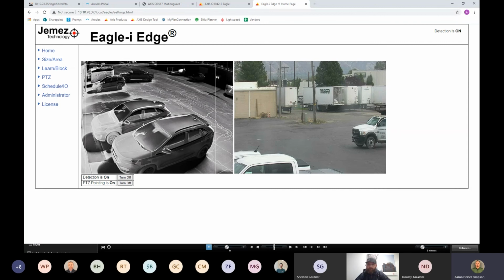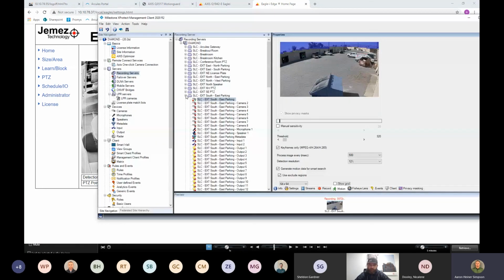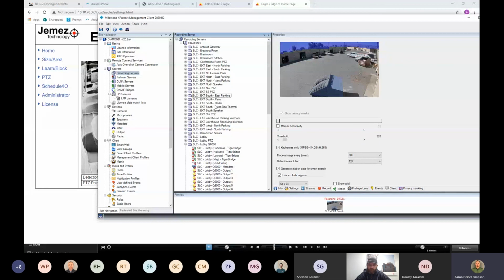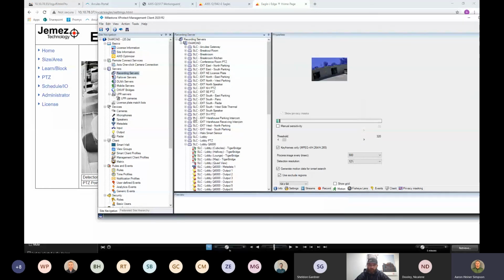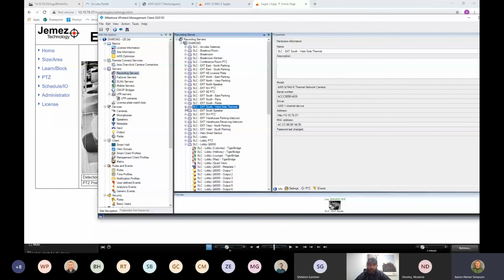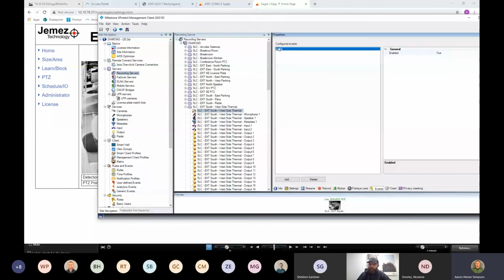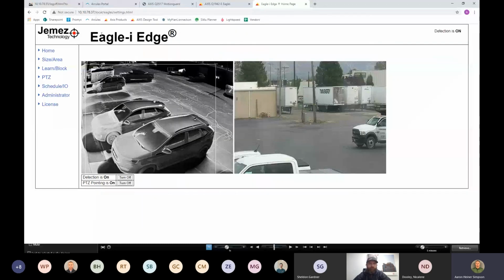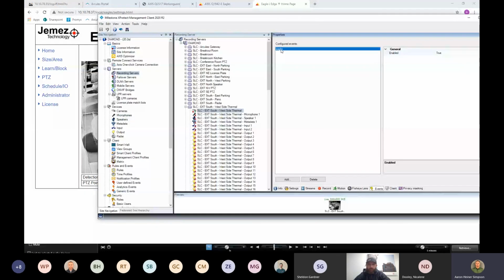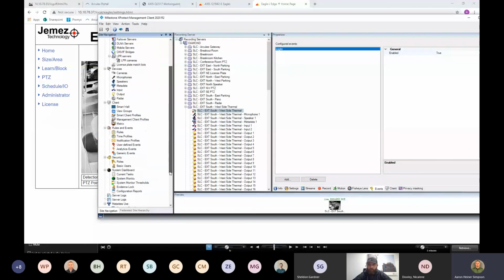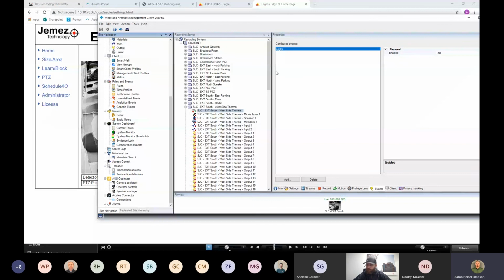We also brought this one into Milestone from my thermal here. And this was one of my available events. So you'll see Eagle Eye, which is what this is called, was my trigger. And now that it's in here as an available event for this camera, I go in and create my rules, and I created my alarms all off that trigger. Again, very simple, really quick to do.